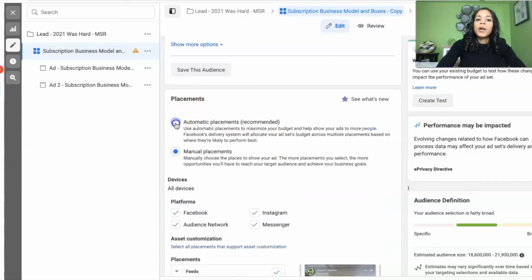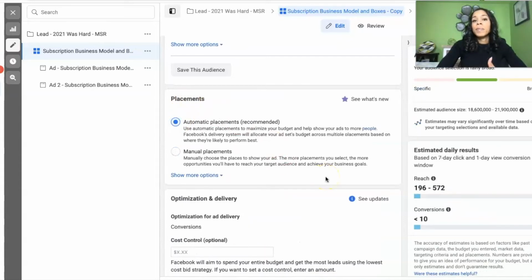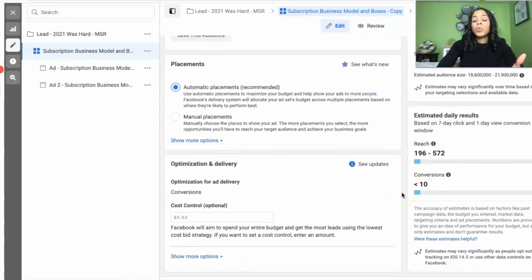But I do keep it on automatic when I'm doing my lead ads because Facebook will decide, oh, you know what? You get the most traction when we show your ad in the newsfeed. So it'll continue to show my ad more often in the newsfeed than say stories or something, right? So that is one of the benefits of using the automatic placement.